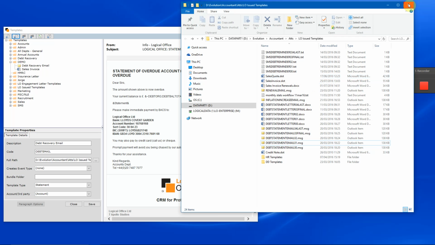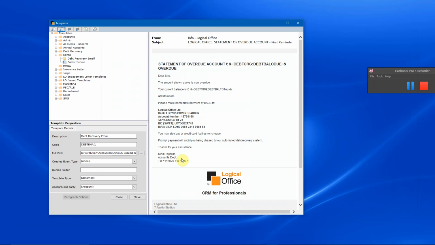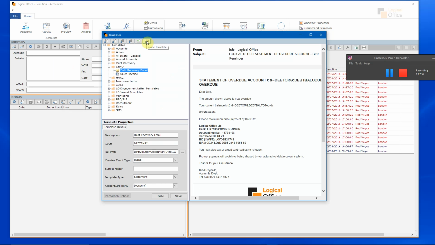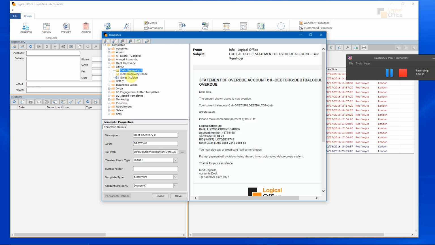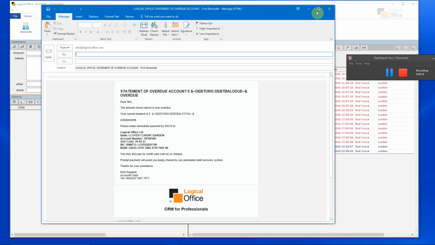One of the great new features in Logical Office is the ability to clone an email. So if we needed another debt recovery email here, debt recovery number 2, we can click the clone button, type in what the new description is. We'll call this one debt recovery 2, and save it, and you'll see that it's added debt recovery 2, which is exactly the same as debt recovery 1, but we can then go and edit it and change it to say whatever we like.